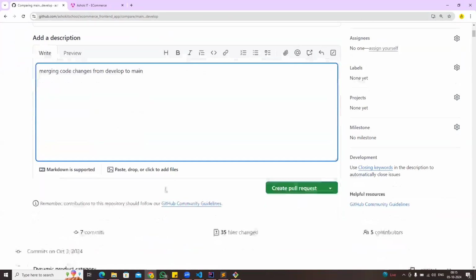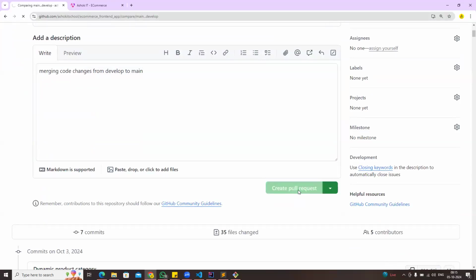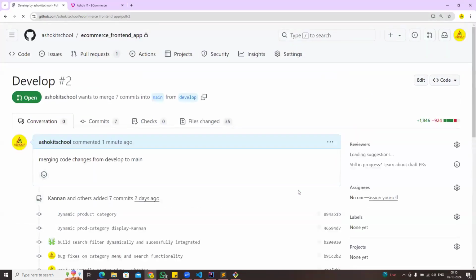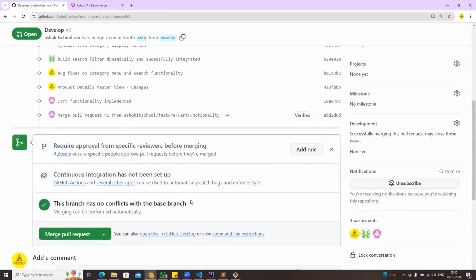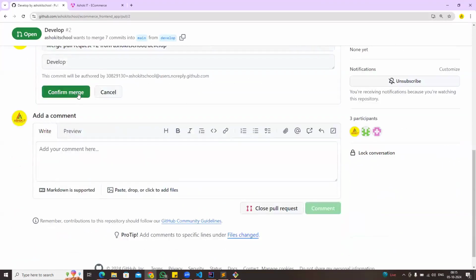Merging code changes from develop to main. Create a pull request. It is checking the ability to merge, and then merge pull request.